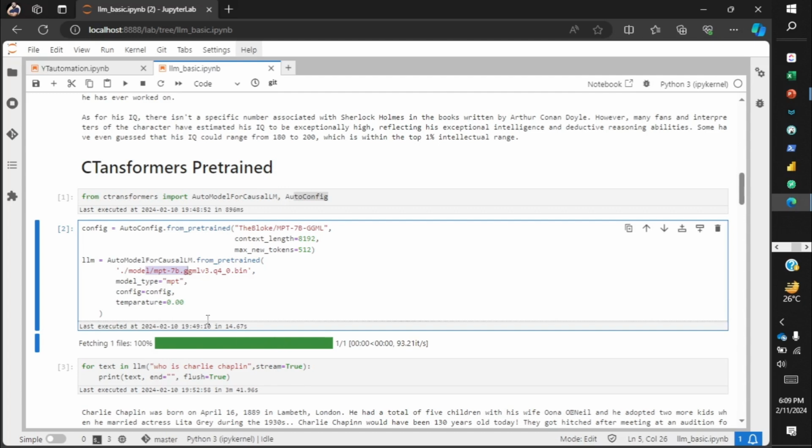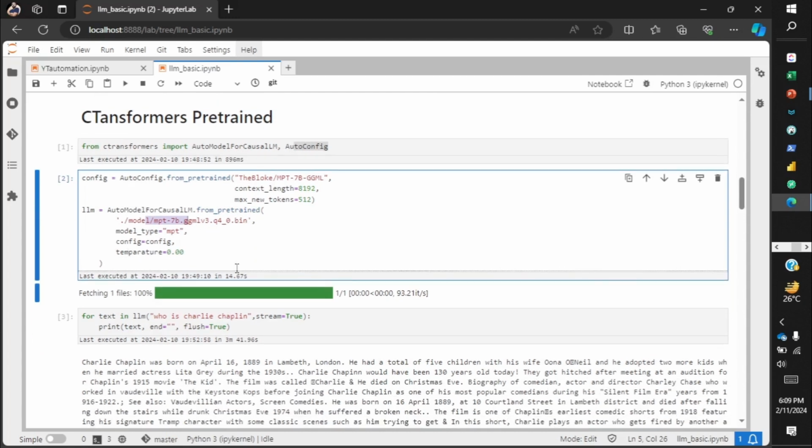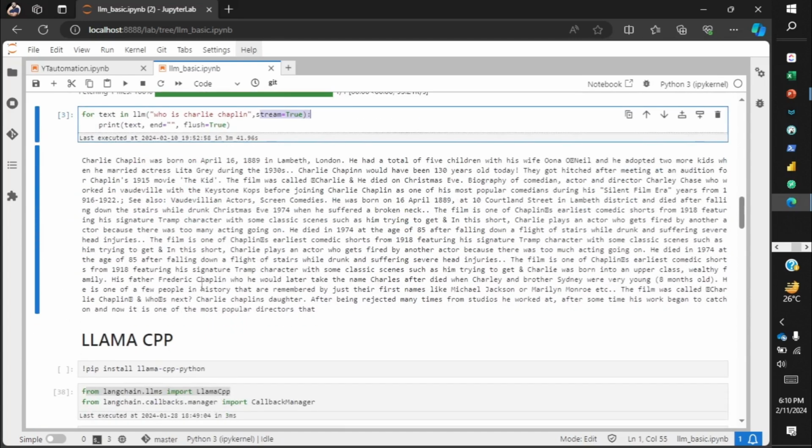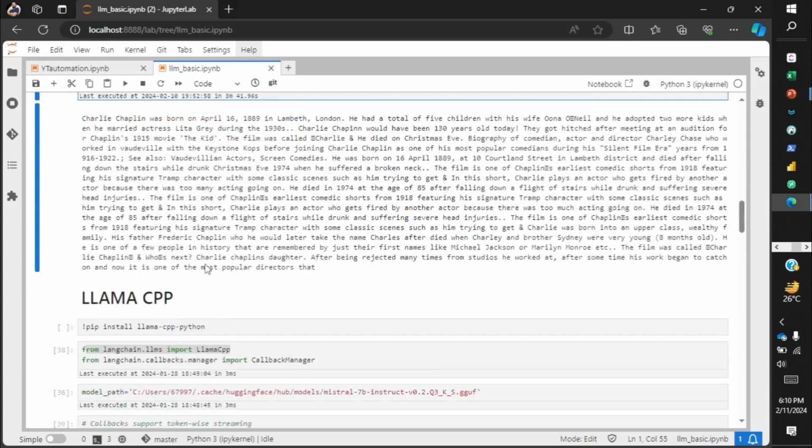With this approach, I was able to get a readable format output from the model. So after this, I am just using "who is Charlie Chaplin", and I'm putting stream true, and it gave me a quite vivid description about Charlie Chaplin.